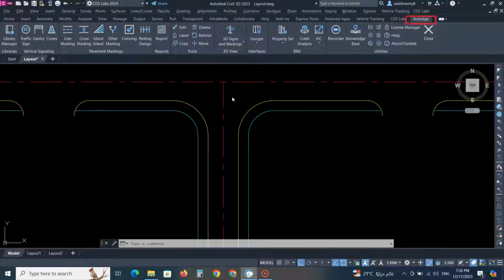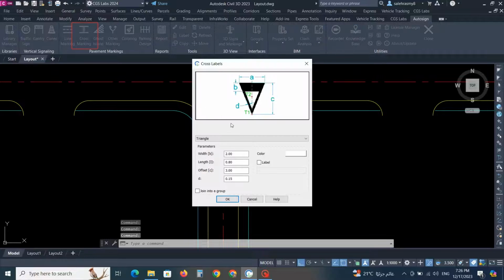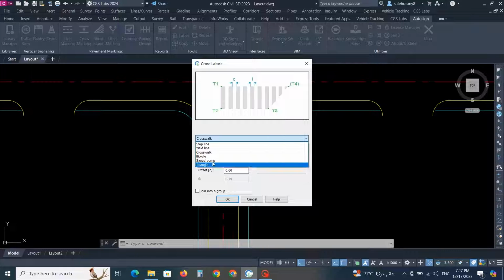First, open your CAD software and go to the AutoSign tab. Click on Cross Marking button. This action will open a settings window where you can select the type of cross marking you desire. In this tutorial, we'll use the stop line cross marking as an example.